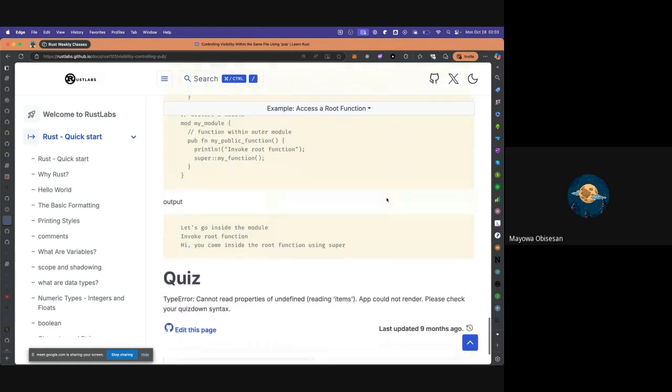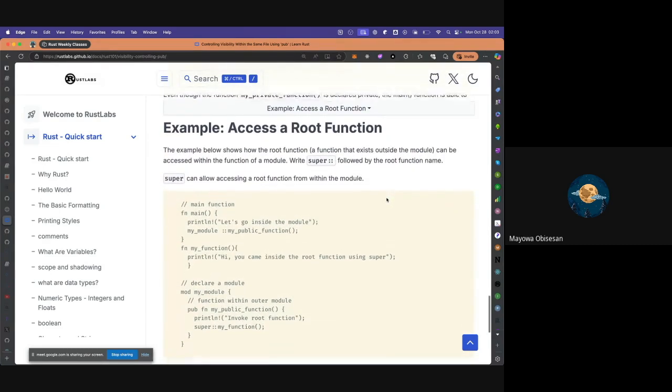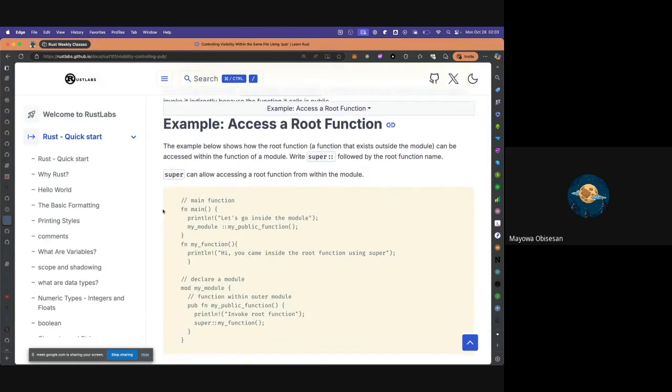Now, this is the last thing for today before we call it a class. We have to access a root function. This example below shows how the root function can be accessed within the function of a module. So let's say, for instance, we write super followed by this. Let's look at this. So we have this function, which is the main function, right?